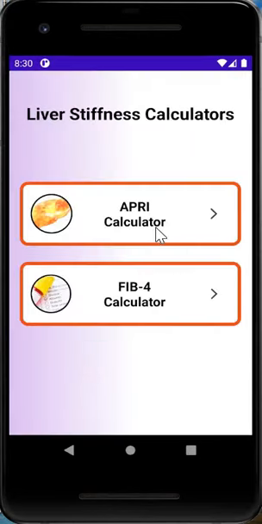Start here. There are two calculators which are based on validated parameters, the APRI and FIB-4. You don't need to memorize what these are. Let's try with the first one.